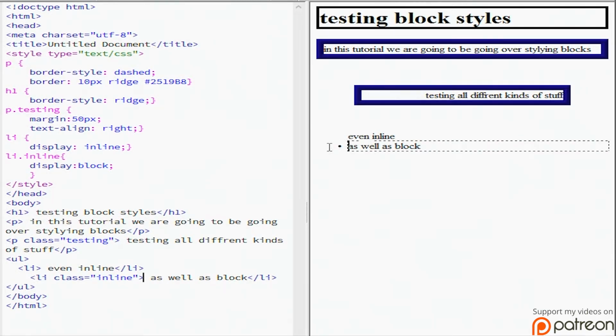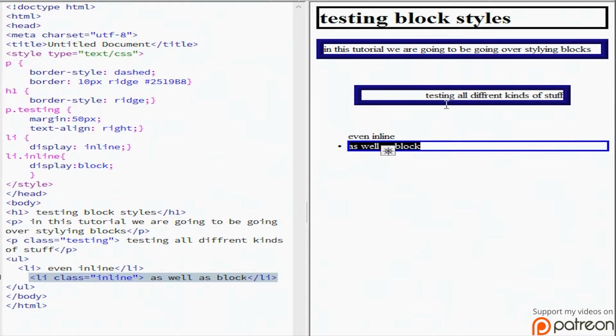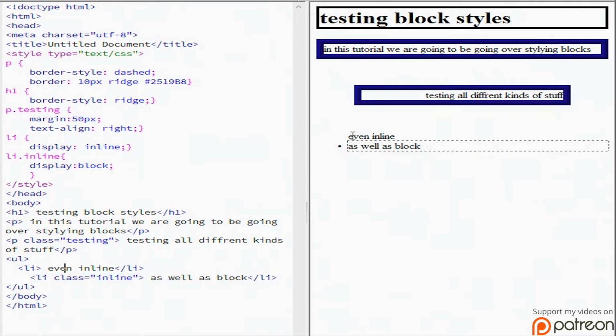So there you see this is as a block, and this is an inline. As you see, it does not have the list item type of dot or anything like that. So it is putting it like that. And here it does not have that element there.